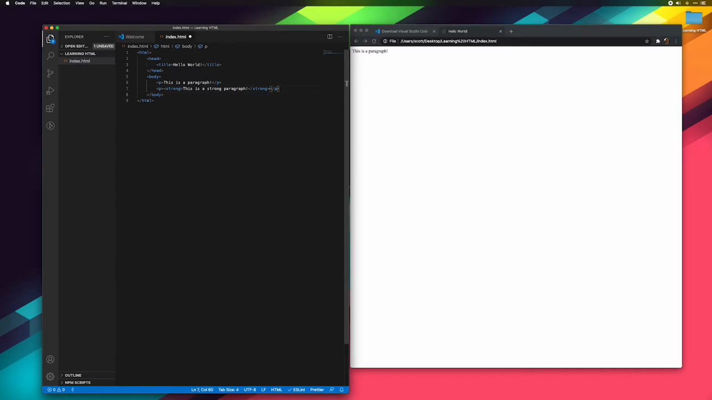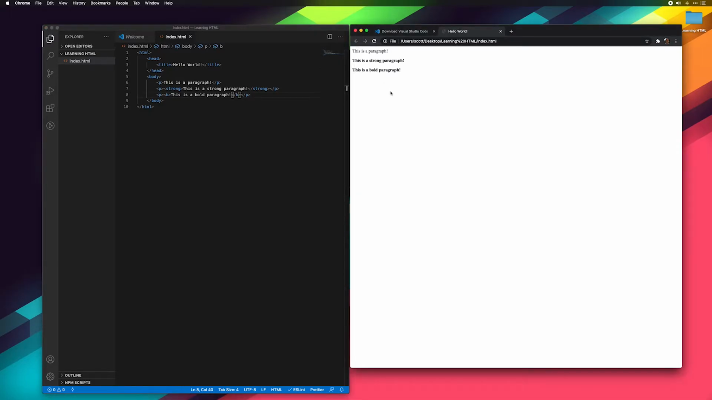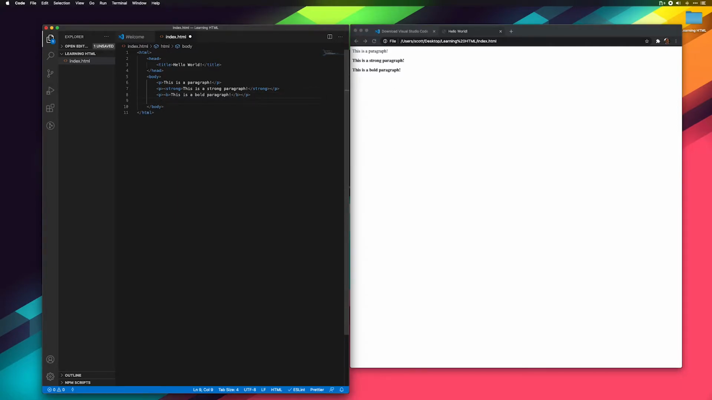We'll also create something using the bold tag. Let's save and refresh. Note that strong and bold look pretty much the same, and there's no real difference. Next, let's try some italic text.